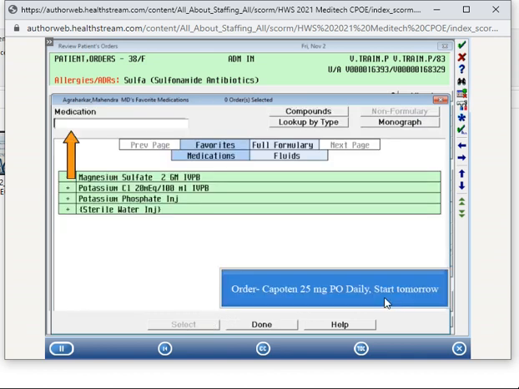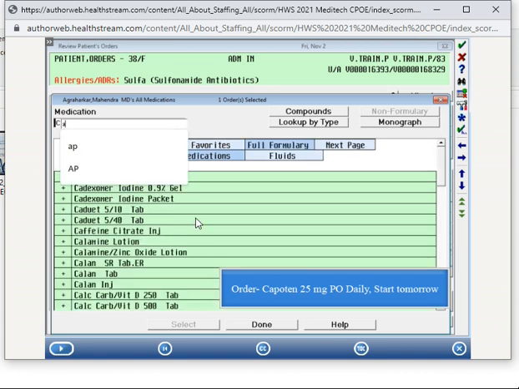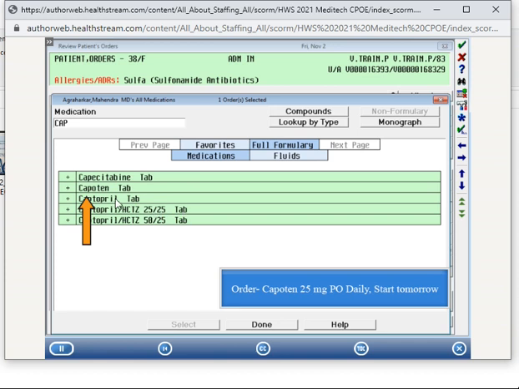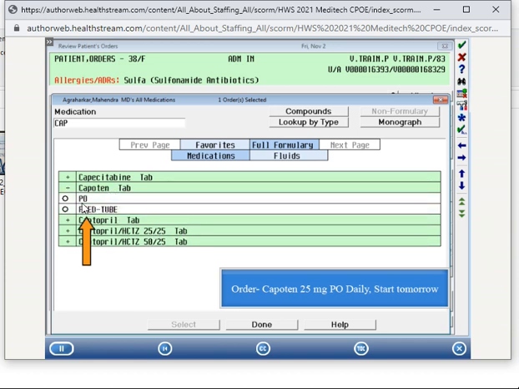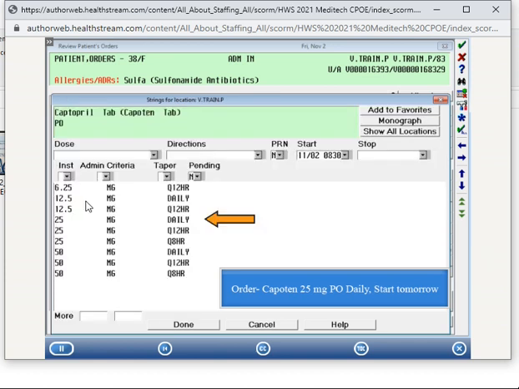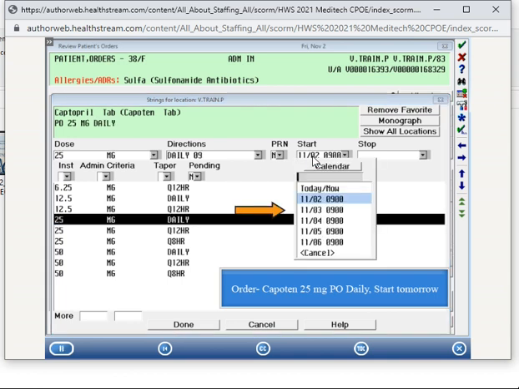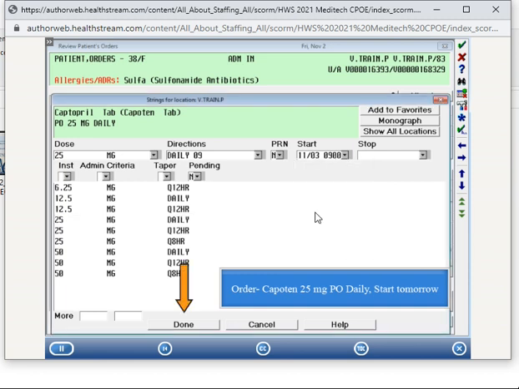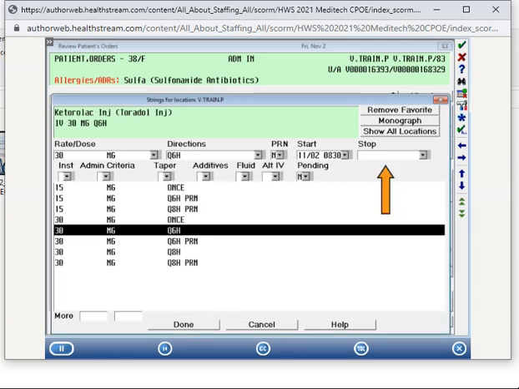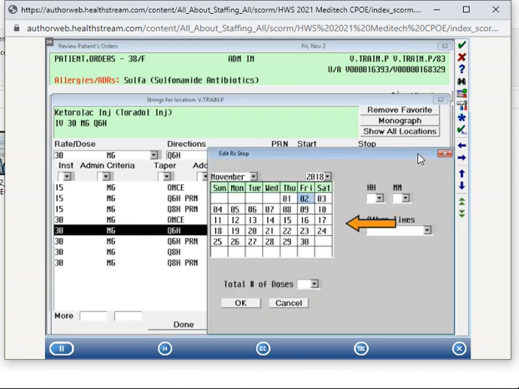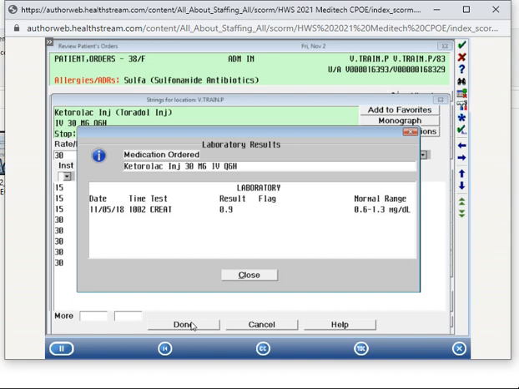It's your turn to order the displayed medication. To the right of PRN, the current day is highlighted. Again to the right is the Stop drop-down. Stop also has total number of doses. Some medications will display lab values.